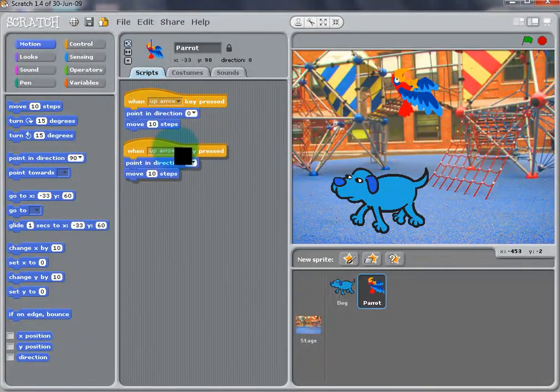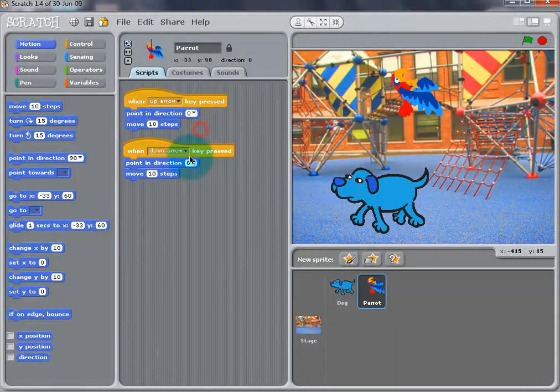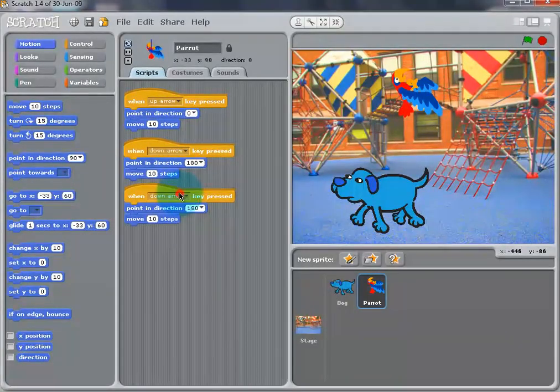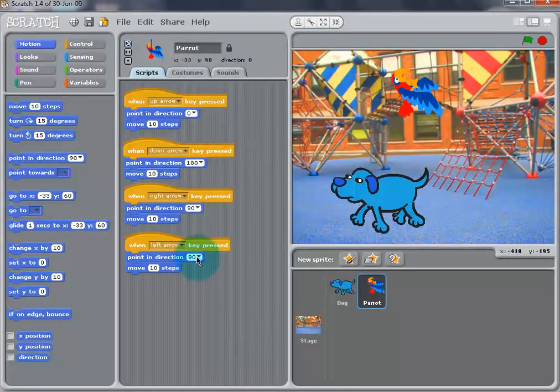Now we can right-click and duplicate for each of the arrow keys. Make sure that the key is matched with where the bird is pointing. Now you can test by pressing the arrow keys.